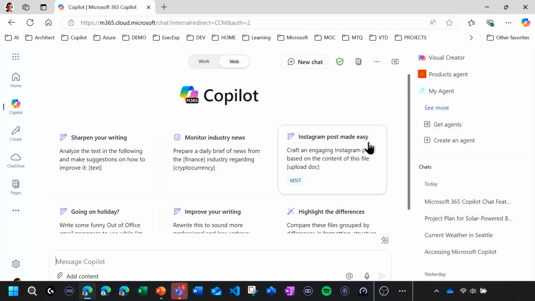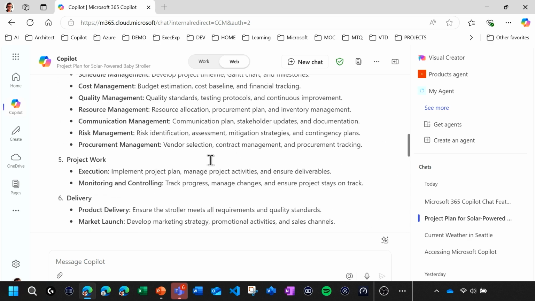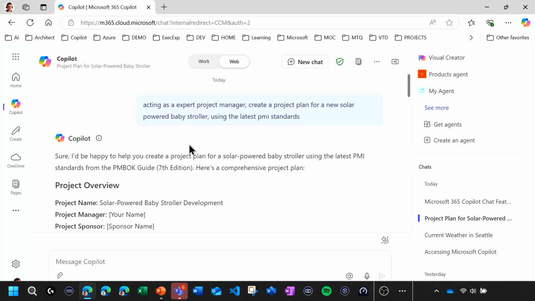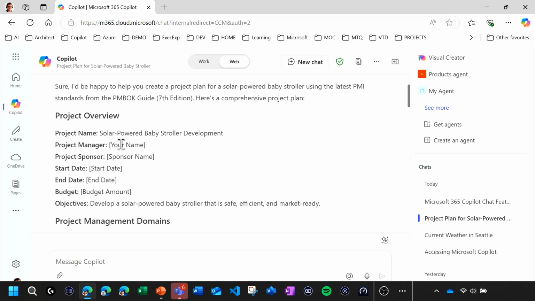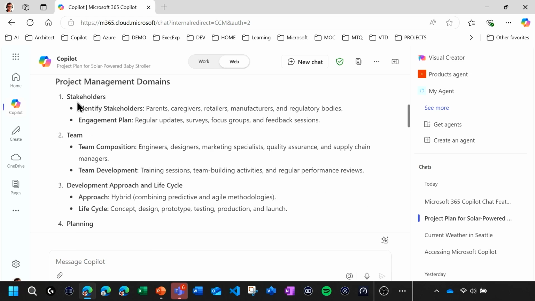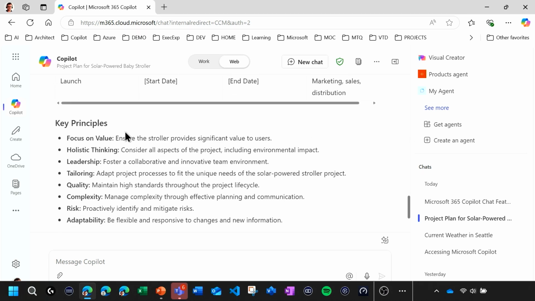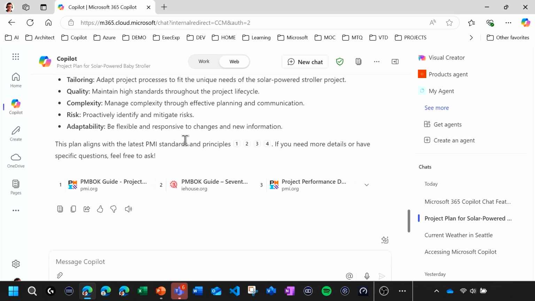Here we are in Microsoft Copilot Chat in my browser. Do you remember that in module number 1, we created a project plan for a solar power project? Here it is. This is the project that we requested. Acting as an expert project manager, create a project plan for a new solar-powered baby stroller using the latest PMI standards. And Copilot gave us the project name, project number, date, time, and then added some specific sections. There's a project detail. I also have the planning, project. We have the timeline, and we have the key principles. So I'm going to collaborate with this with my teams.